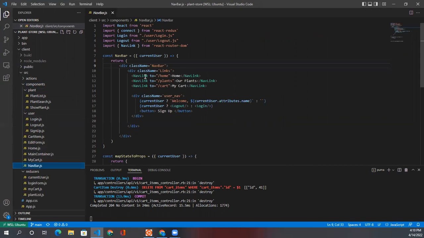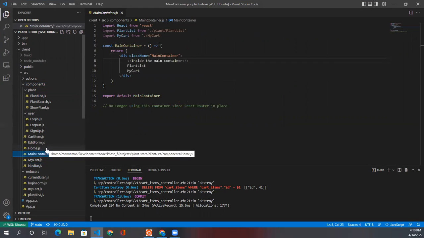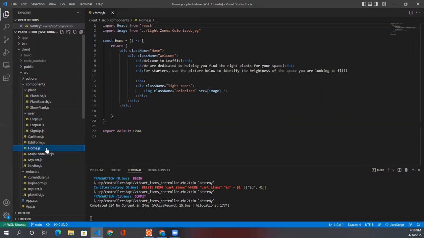I got some React router that I implemented. That's to get the custom URLs as well as clickable links to the different components. I didn't actually end up using the main container in the end because I implemented that React router, so I didn't need to do that.